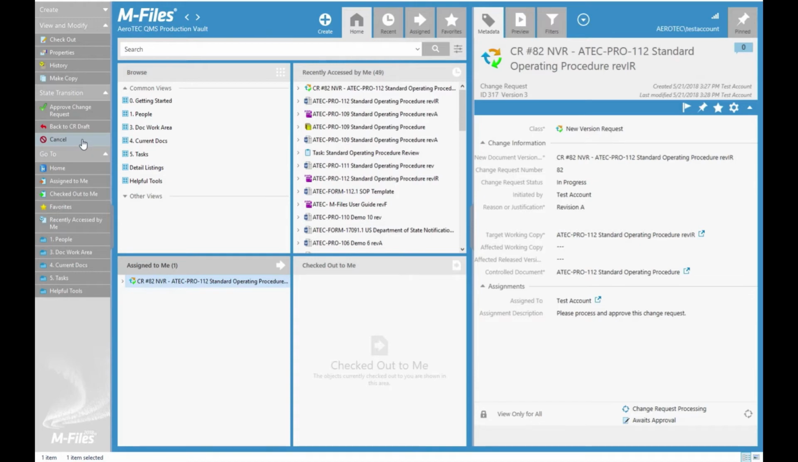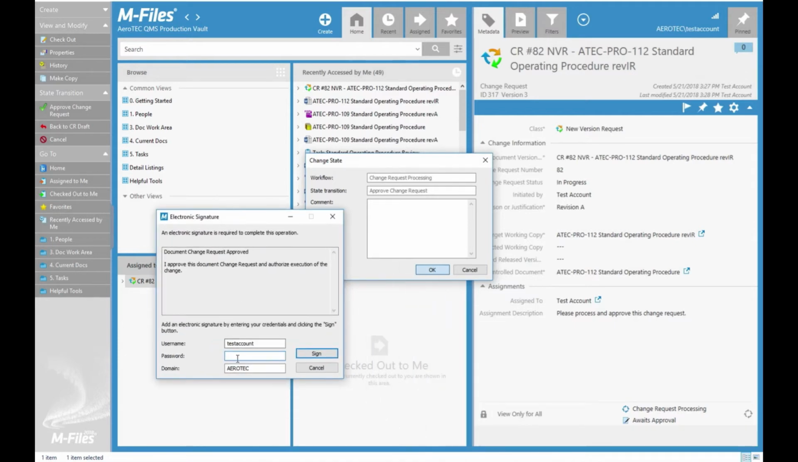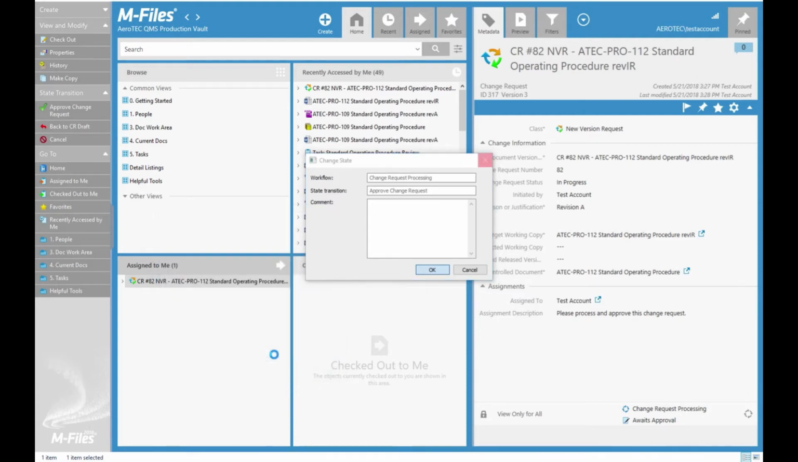At that point I can add a comment if I'd like. I'm not going to, and I'm just going to sign off here with my Windows password. Once that happens, that's going to change that working copy from Rev IR to Rev A. The released copy will remain the same.